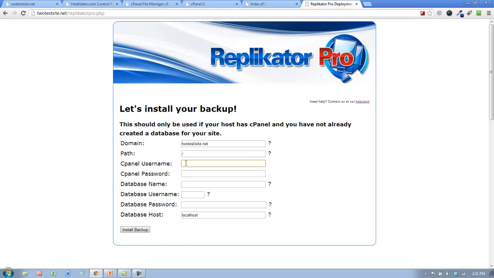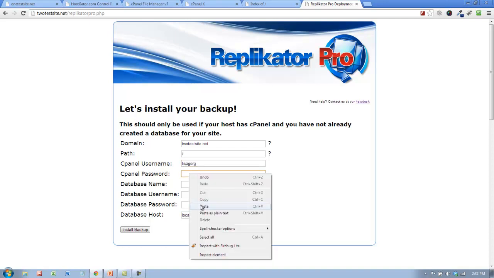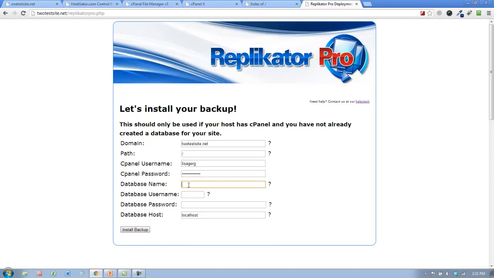Here we have some information that we need to enter. First, our cPanel username, and then our cPanel password. Now we choose our database name. Couple things to remember here. Your database name cannot be over 7 characters in length, nor can your database username. So I'm just going to call this database name 2. I'm going to call the database username 2user, and then I will call the database password 2user and then 2013. Install backup. You don't ever mess with this local host here.